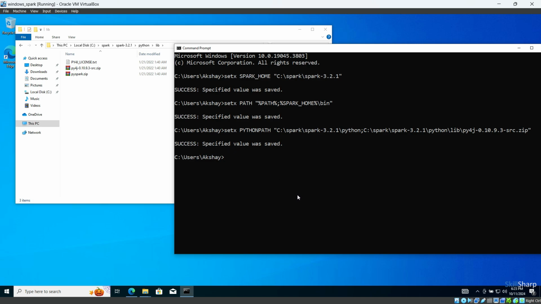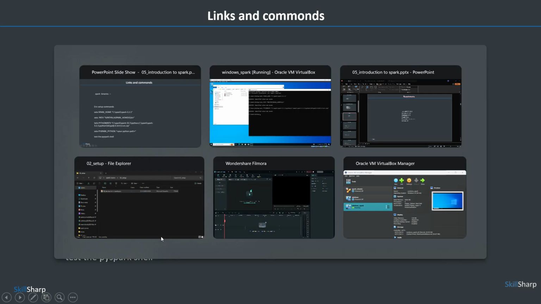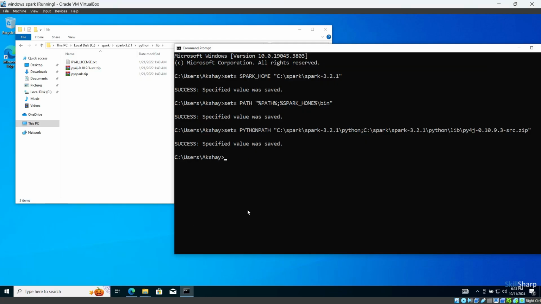Now we need to configure the PYSPARK_PYTHON variable as well. It should be the Python version that we are going to use. So let's see the Python version in my system. For that you can use the command where python, and here you can see I have two Python versions. The first one is the Python 3.13 we have installed, and the second one is the default Python. So I am going to use this Python 3.13.